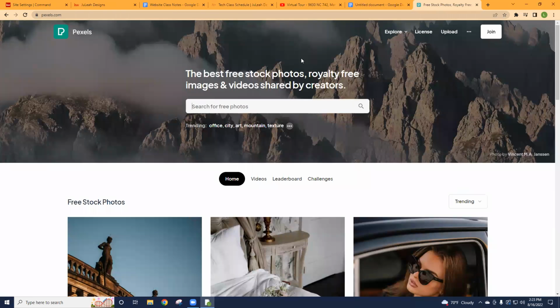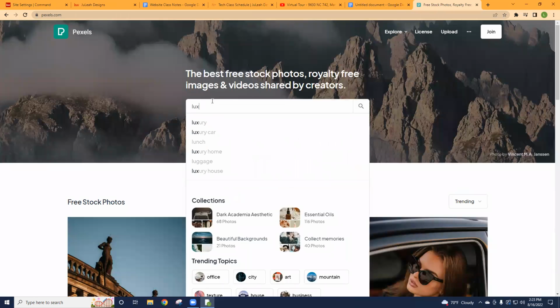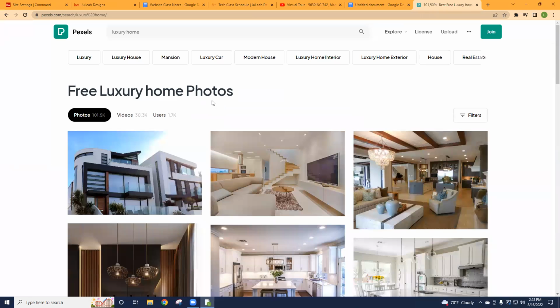So you can search whatever that may be. If you want a luxury home, this will give you images that you can use and not have to worry about copyright or anything like that. So search for that, and then you can click download in the bottom right to save it to your computer.